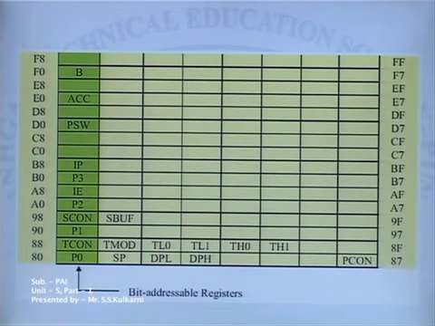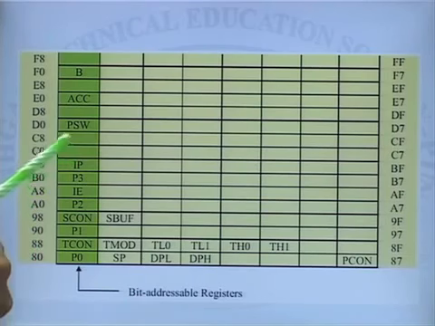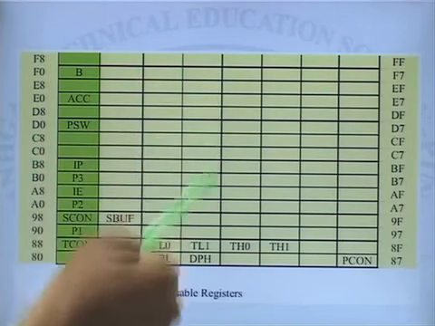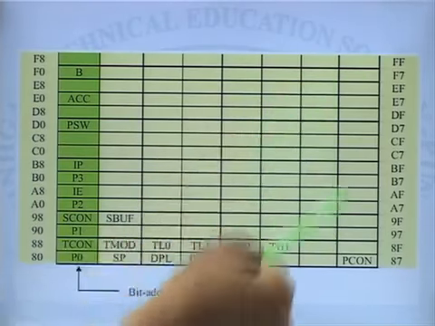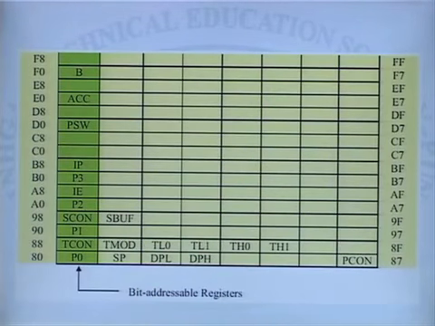Even though there are 128 memory locations intended to be occupied by them, there are only 21 such registers. The rest of the locations are intentionally left unoccupied to enable the manufacturers for further development. Here you can see a vacant location as well. All these are vacant locations, and those are kept aside by the manufacturer for further development.